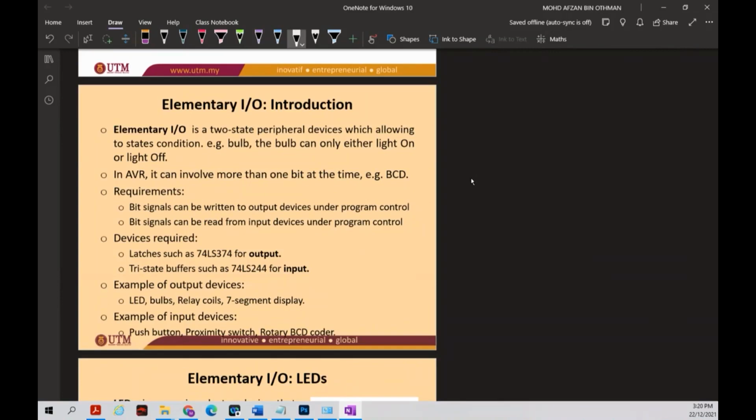So in AVR, it can involve more than one bit at a time. For example, BCD. What is a BCD? Binary coded decimal, or the 7 segment. For the 7 segment, you have 8 LEDs at the same time. So instead of controlling 1 bit, now you need to control 8 bits.